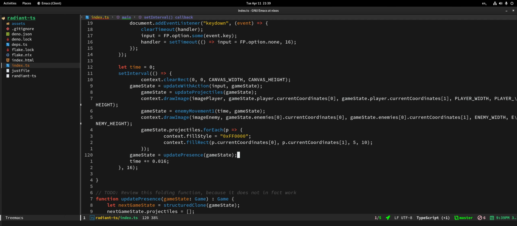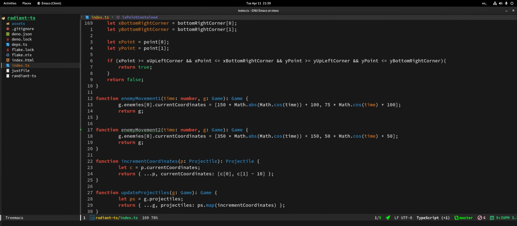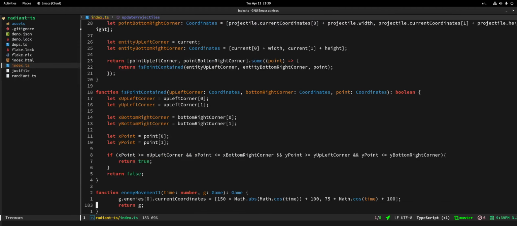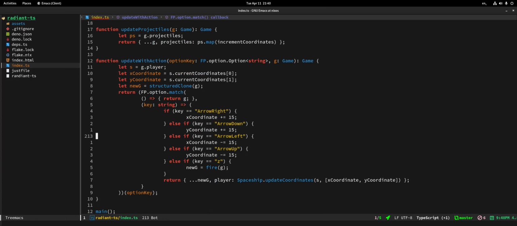Okay. So what about these update projectiles? The update projectiles just updates the, I'm actually not sure exactly. I think it's also moving them. Yeah, it is the function that moves them. So you grab the projectiles and you update all their coordinates simultaneously. So go to your update with action, and there you have the fire, right?